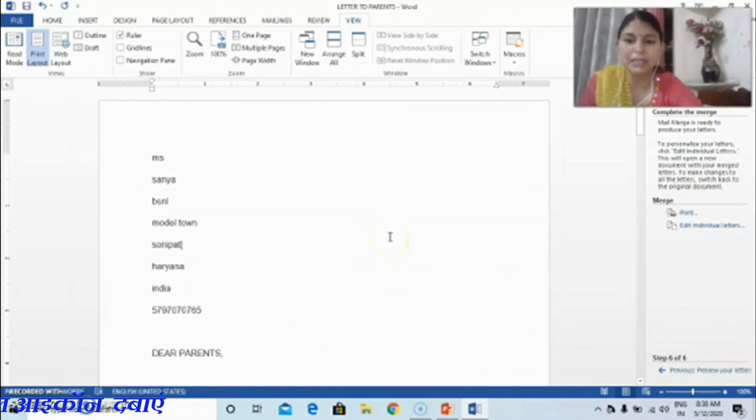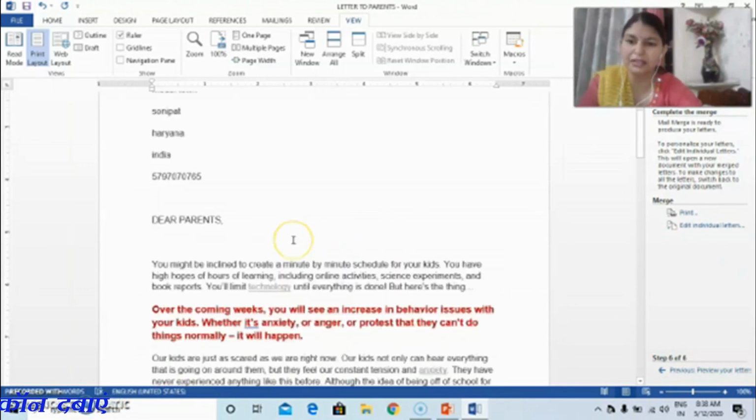So these are the complete steps of mail merge. In mail merge, you have one mail and you have to merge that mail to many persons with a different address with the same content.